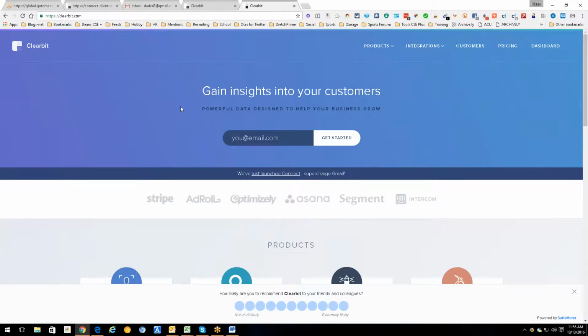We're looking at tools today. Today we're looking at Clearbit. Dean, are you there? Yes, I'm here, all ready to rock. Take it away, my man. Let's hear about Clearbit. All right, Clearbit is a multifaceted tool that works in a lot of different ways.